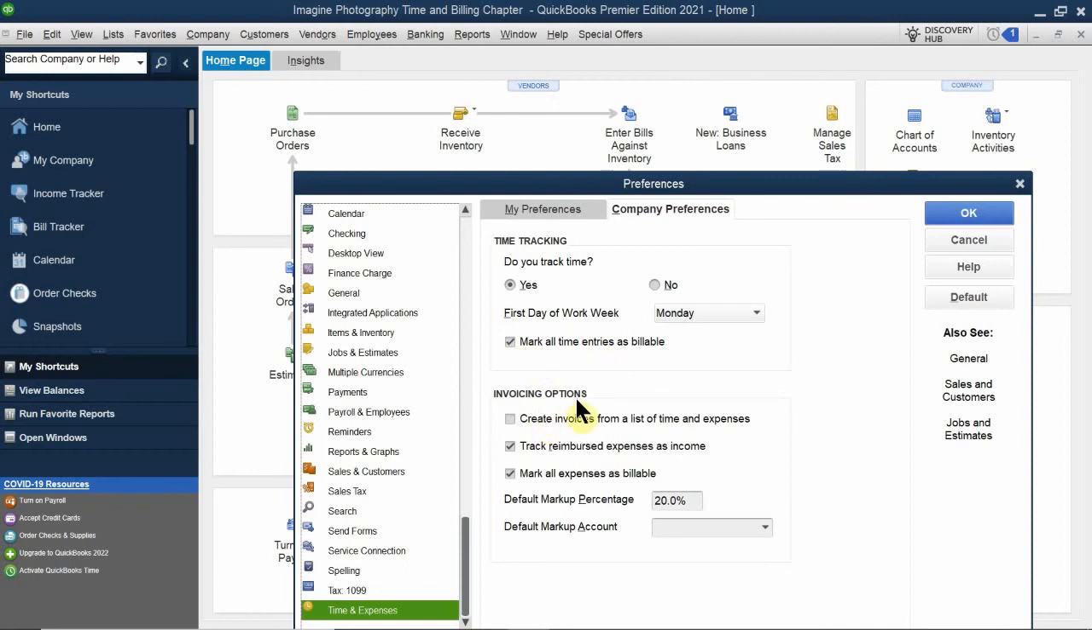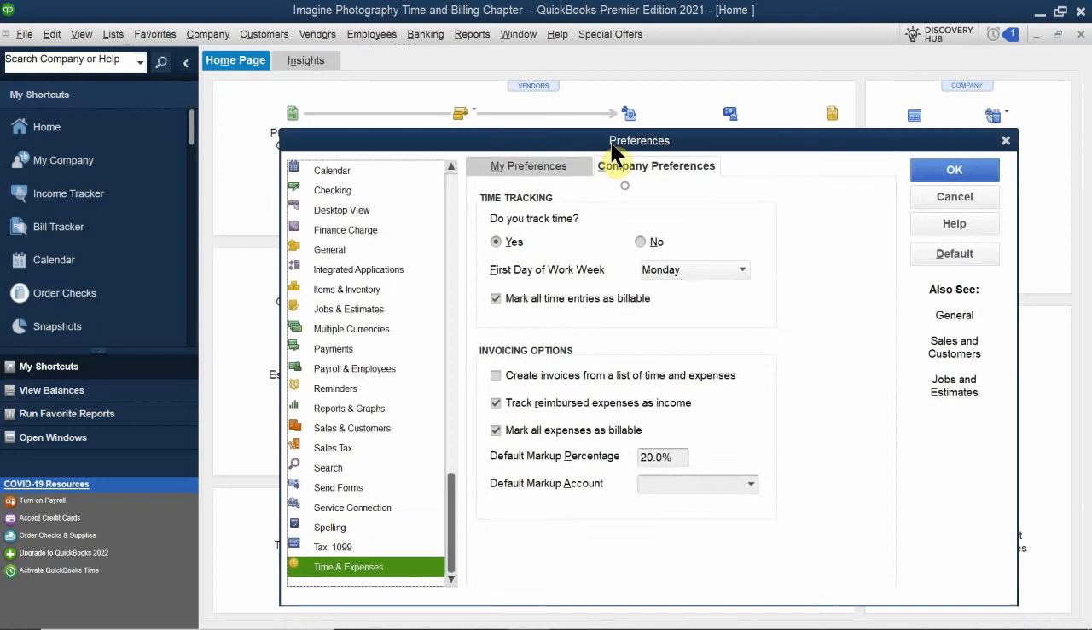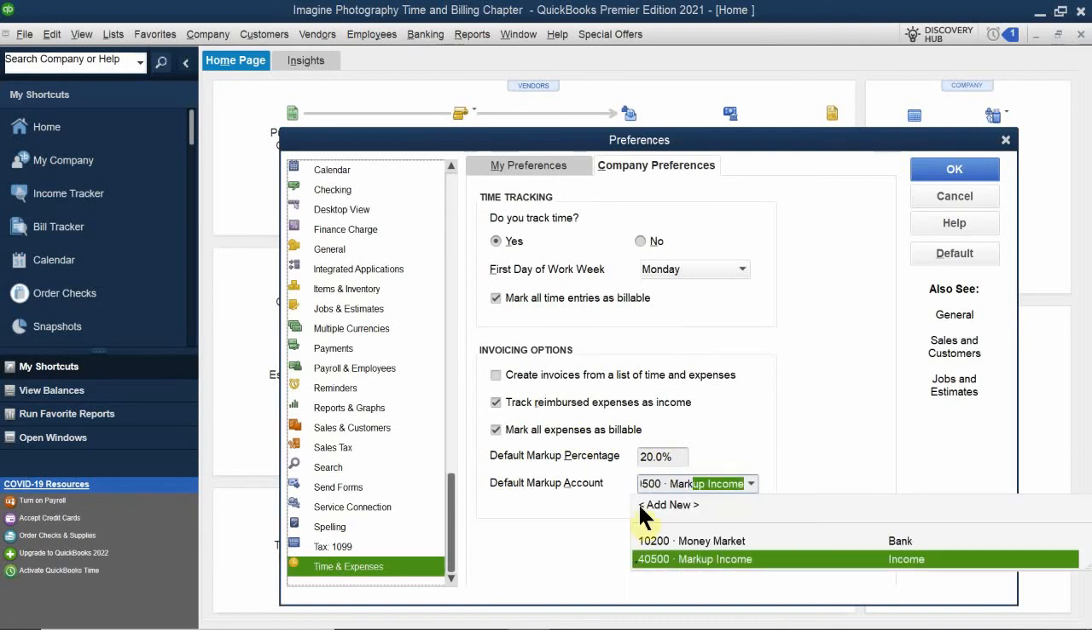And then, of course, invoice options, okay? Are we going to create an invoice from all the list of times and expenses? That's optional to you. Are you going to track reimbursable expenses as income, right? And of course, yes. And of course, we're going to mark all expenses billable for the sake of this chapter. Yes. Okay? And then it says right here, default markup percentage is going to be 20%. We'll talk about what this means and what the default account for this is. In this case, it's simple. You should have a markup account for this one.